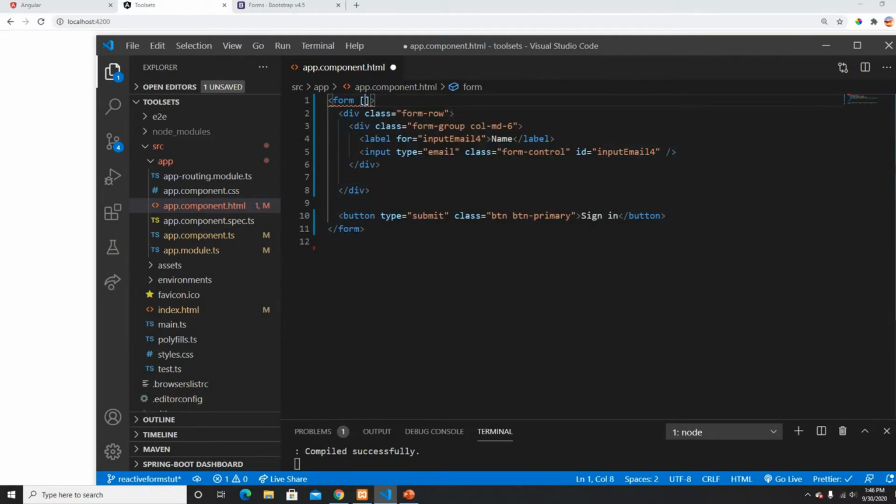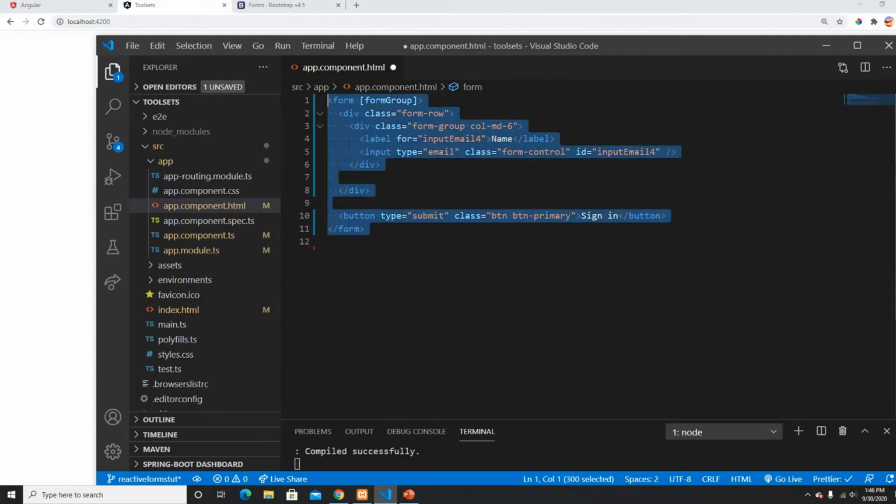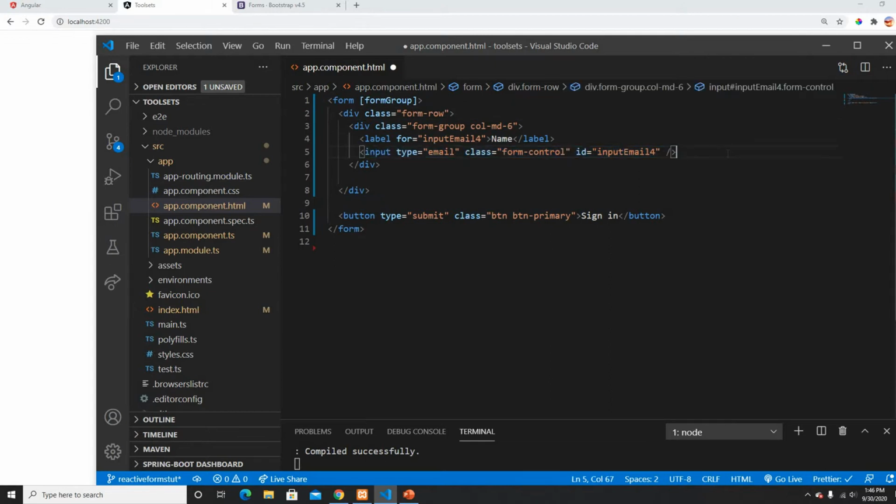So I need to bind this with a form group. A form group is basically nothing; it just represents the whole form. Each of these input fields is going to be a form control. So the form group is just a collection of the form controls, and this is going to be a form control.